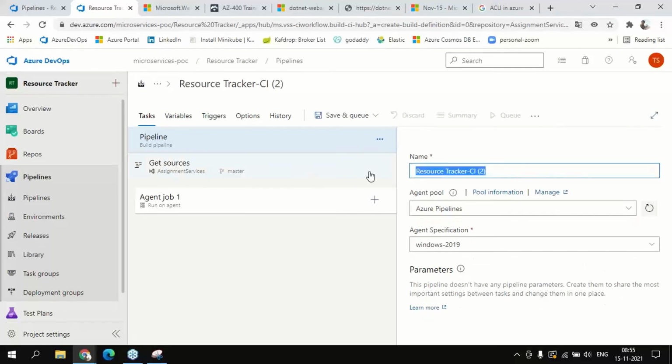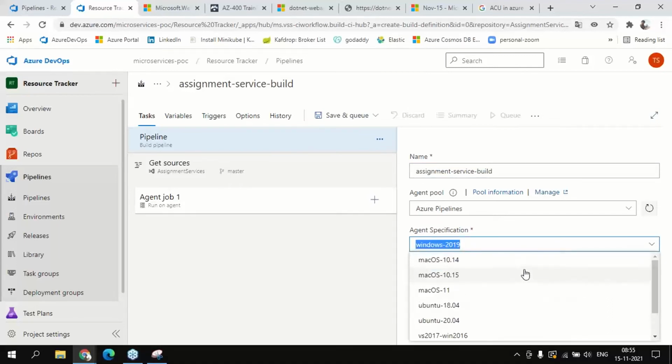I am naming this assignment service build. Currently we are doing the build for the ASP.NET Core project, so we can choose Windows 2019 as the agent machine. Here we are using the Microsoft-hosted agent machine only. There are many options here, right? We don't need to choose Mac or Ubuntu. We can choose the Windows one, because Windows will already have the 2.2 SDK installed. That will be the requirement.